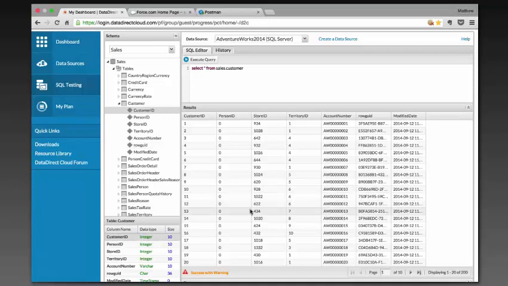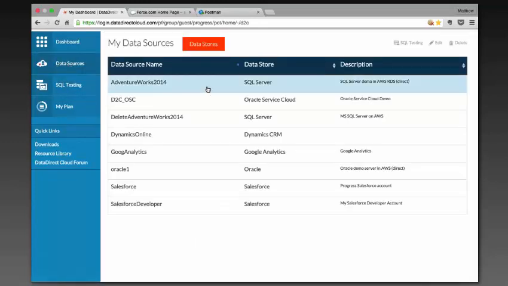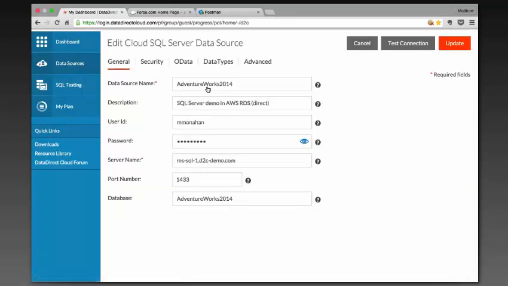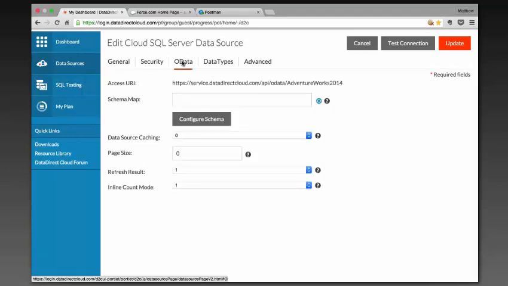Great, so I've established connectivity, but what I really want to do is bring this data into Salesforce. So how do I do that? I'm going to go back to my data source. I'm going to edit this one, and I'm going to go over to the OData tab, and I'm going to configure a schema.